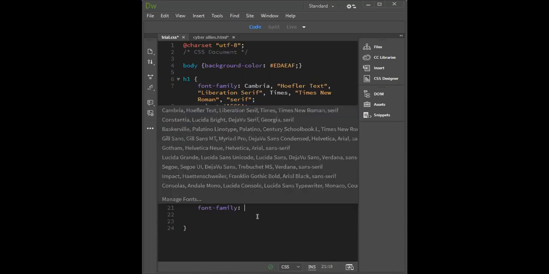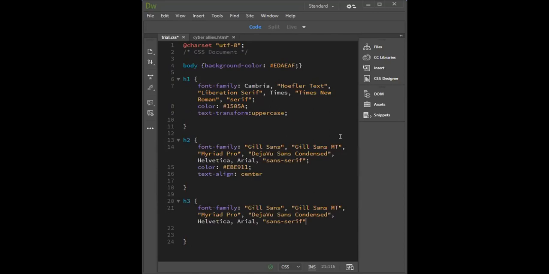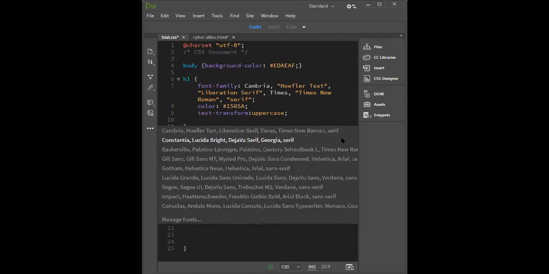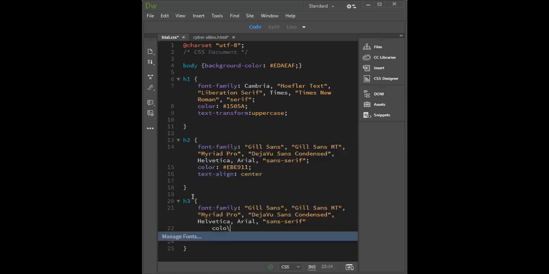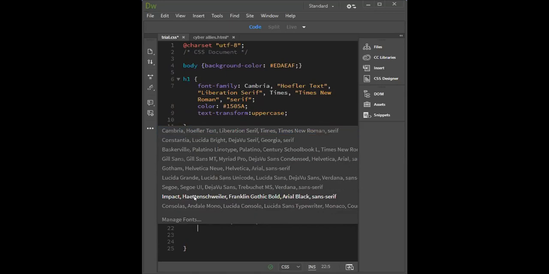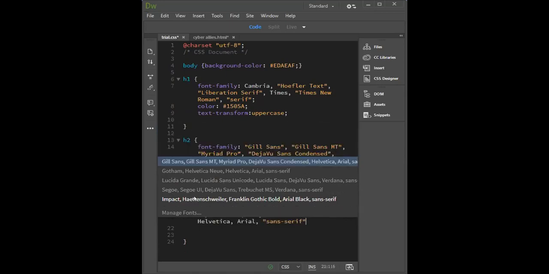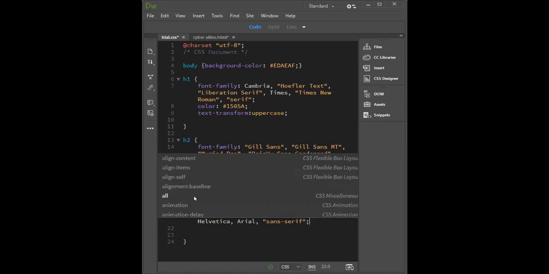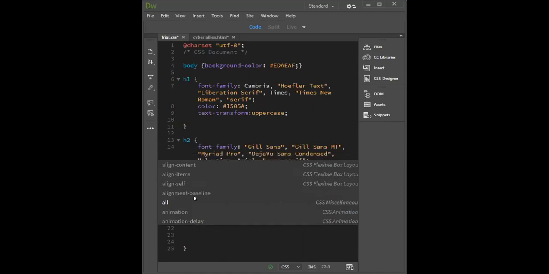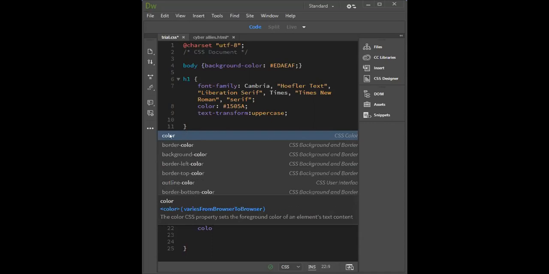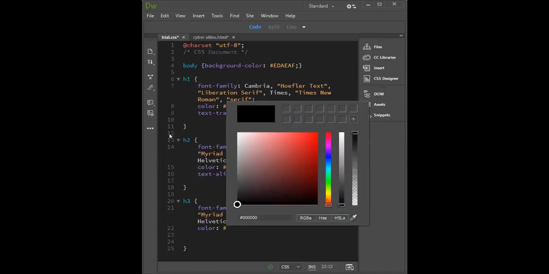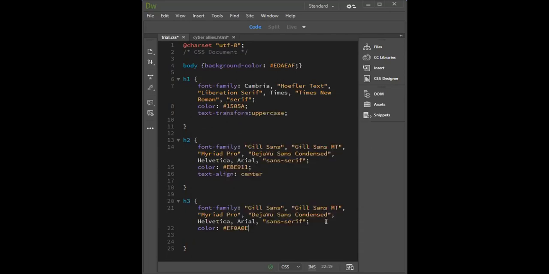For font family, I'll choose Arial. And we'll make the color red. See, we didn't end this with a semicolon. It will not take it as a new declaration. So it's really important to end your previous declaration with a semicolon. Then we have color, hashtag, and we'll choose red for this.